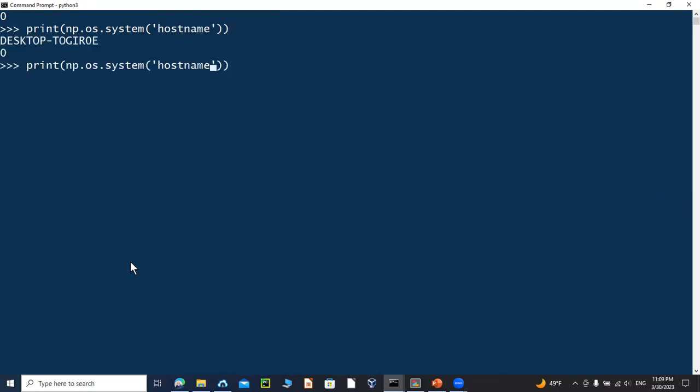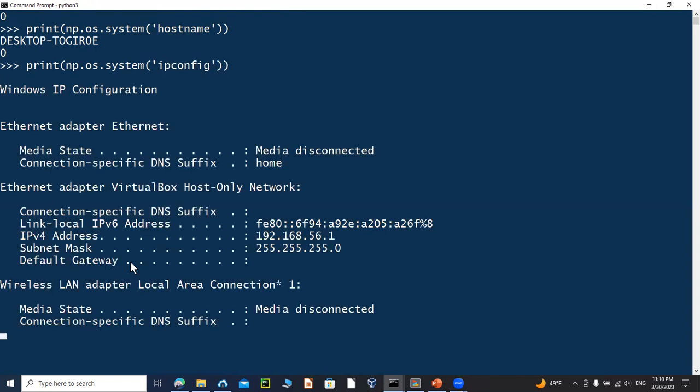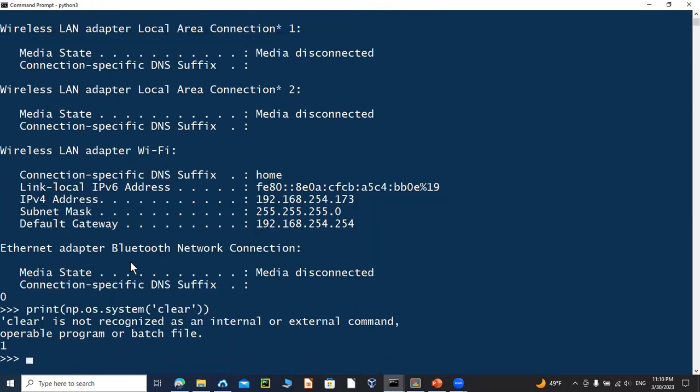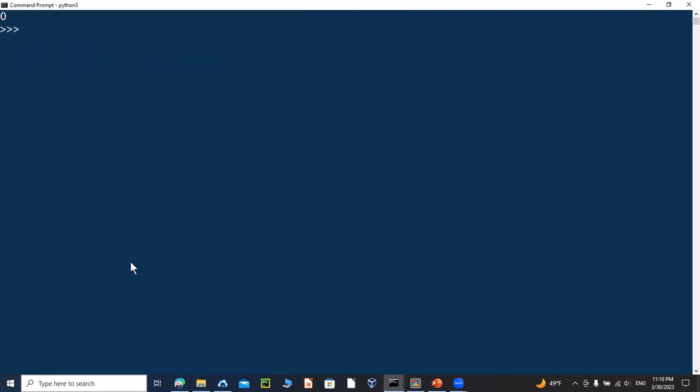And if I say, show me the ipconfig command on Windows, and then just the output of it there. So let's clear the screen again. Clear the screen with the CLS because we're inside Windows. So I'm going to say np.os.name, it is going to show NT.